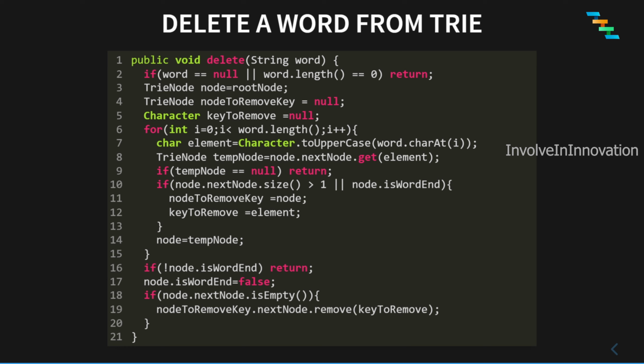So here we are checking two different things. This is very crucial. We are checking if the node has more than one key, or if the node's is word end is true, then we capture this node and register it in node to remove key, and then we register that particular element in key to remove. For the next iteration, we will reference the temp node to the node, and then we will continue this iteration.